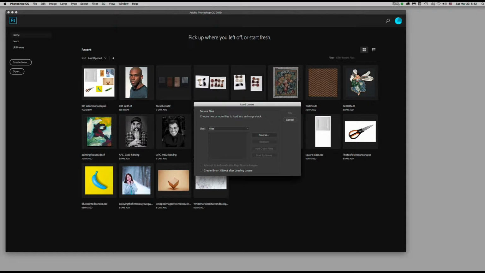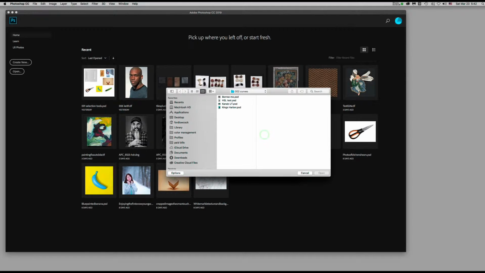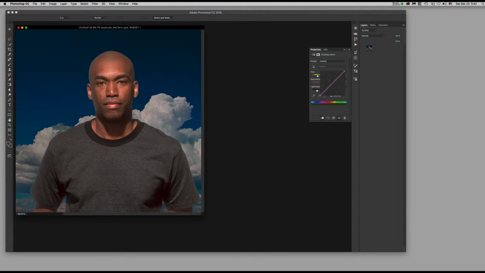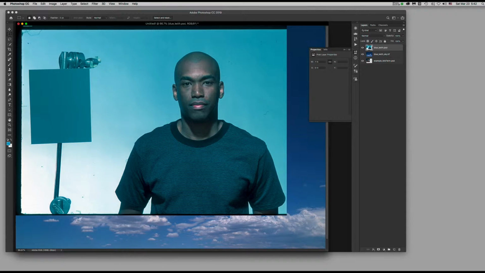I'm going to click on Browse. I am going to work my way to the folder, and I'm going to select all three of these. Don't need all three, but you'll see why. I'm going to click on Open and then on OK. I do not need to attempt to align automatically or anything else, so I'm just going to click on OK. Photoshop will then open up the three files as layers, as you can see right over here.